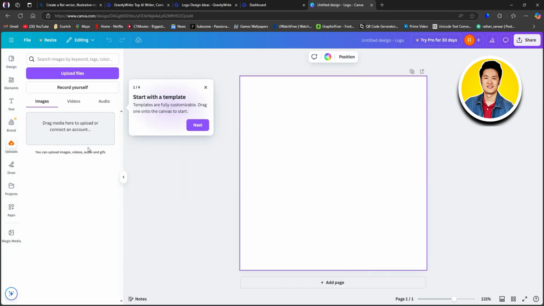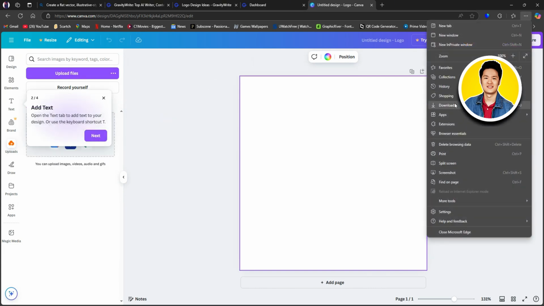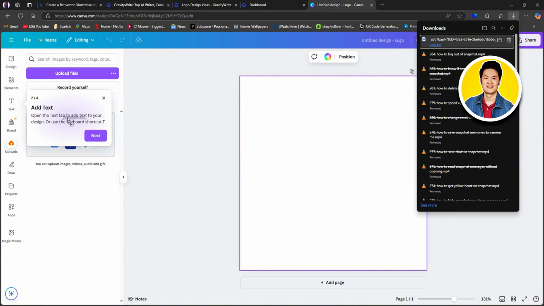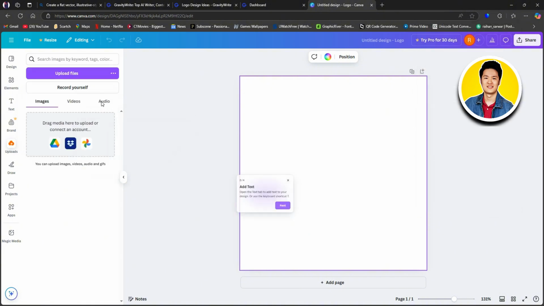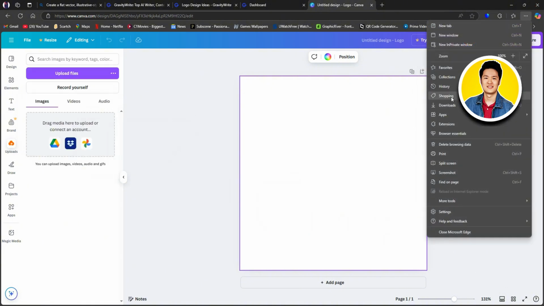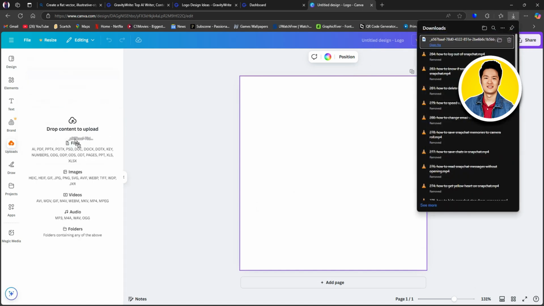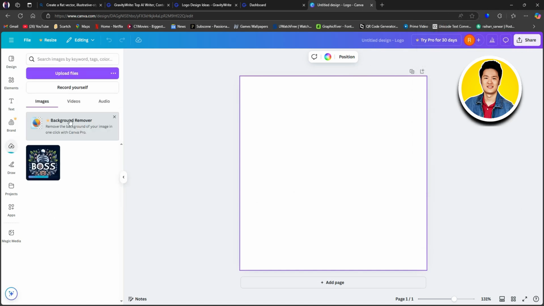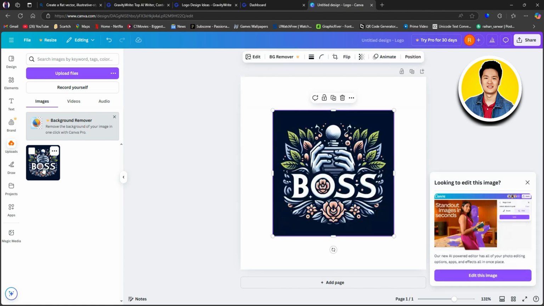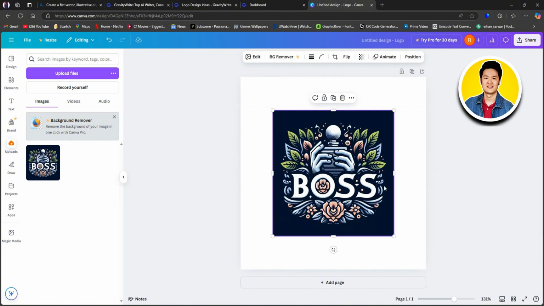After that, go ahead and find the image that you downloaded for your logo from the other website. So here, drag and drop the image and upload it onto Canva. You can also click on Upload Files and then choose it from your desktop. And as you can see, the logo is being uploaded. Once it's done, just click on it and it will be added onto the blank canvas. Here, you can start editing and making changes according to your preference.